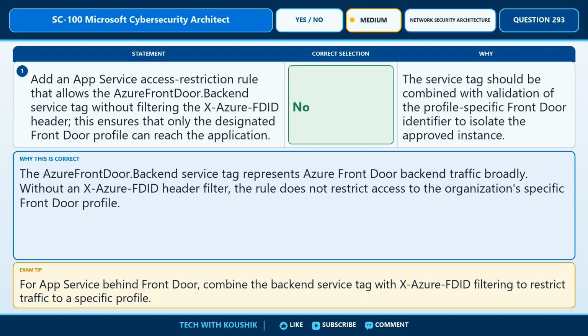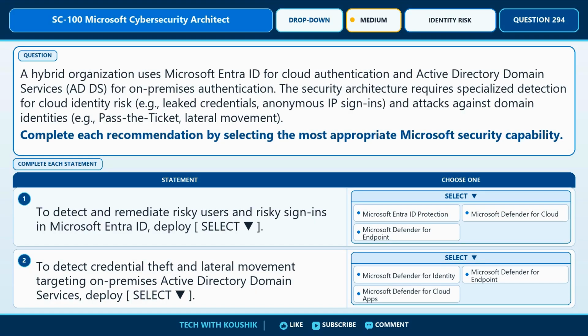Statement 1. Add an app service access restriction rule that allows the Azure Front Door backend service tag without filtering the Azure FDID header. This ensures that only the designated Front Door profile can reach the application. The answer is no. The service tag should be combined with validation of the profile-specific Front Door identifier to isolate the approved instance. Exam tip. For app service behind Front Door, combine the backend service tag with Azure FDID filtering to restrict traffic to a specific profile.